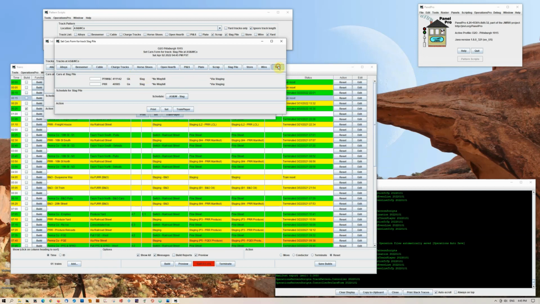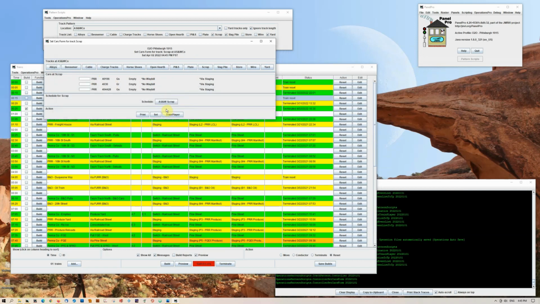So we're going to go ahead and set those into the yard. So we're clearing off the slag pile and setting those into the yard. You know, print it up, do the work, set the cars. And now here's the scrap pile. So the scrap pile receives scrap at the open hearth mill and returns empties. So those empties can now go to the slag pile.